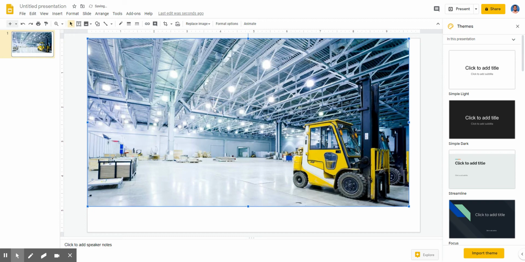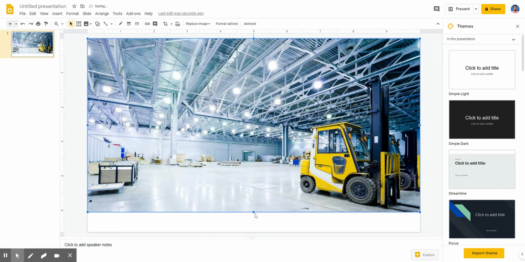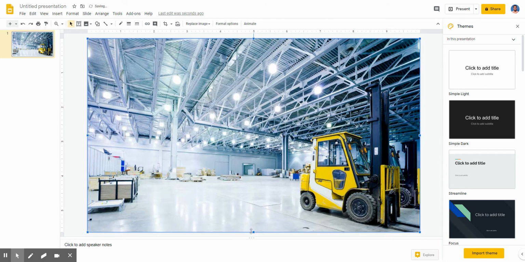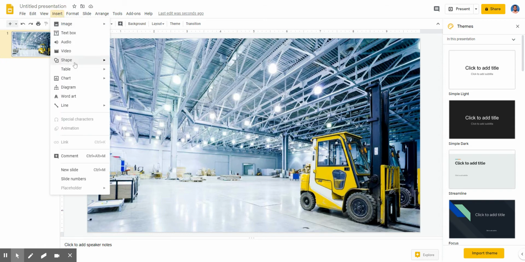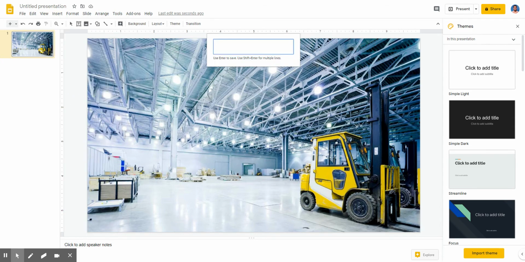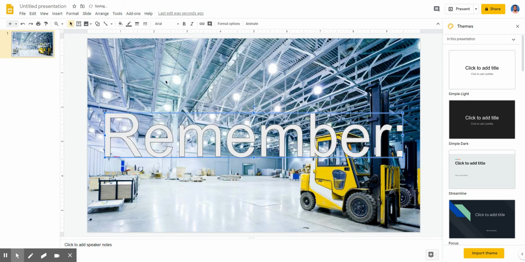I'm going to reposition it. I'm going to stretch it out to make sure that it takes up the full size of the slide. Right now, the next thing I'm going to do is my writing. So I'm going to go to Insert, and I'm going to go to Word Art, and I'm going to start by doing this. I'm going to type "remember."